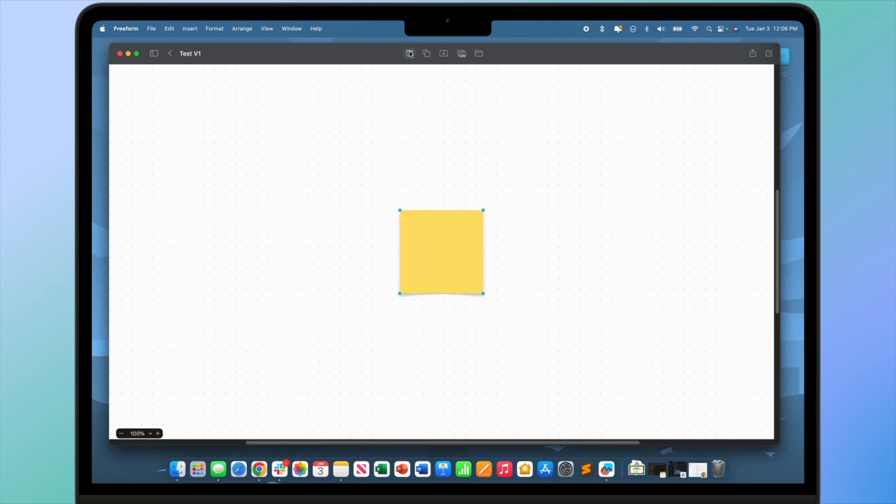This first option right here is a post-it note option. You can click on the post-it note, and it'll bring up a post-it note. You can resize it just like you would resize any other object. You can move it around just by clicking it, and then if you double click, you can start typing in here.